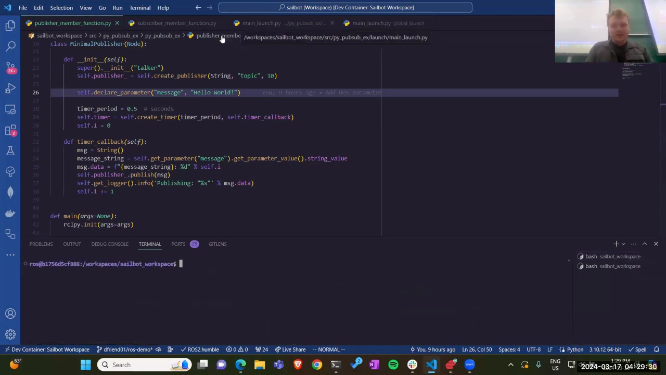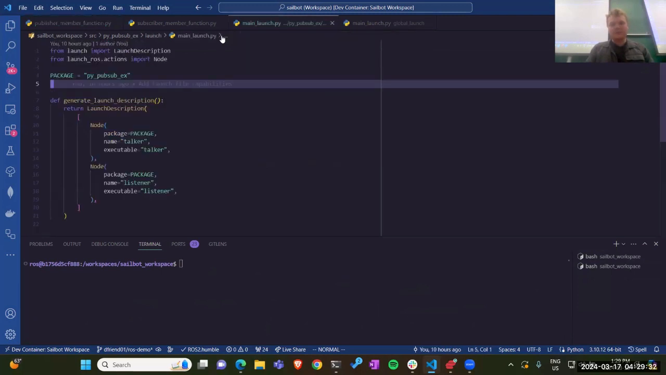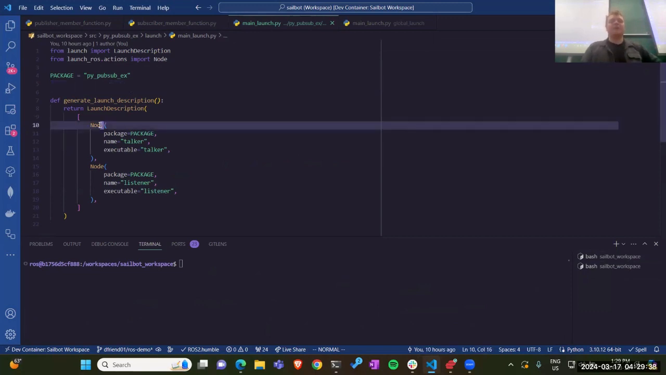I actually created a launch file for this demo here. What this launch file does is pretty simple. All it does is say, hey, I want you to launch both the talker and the listener in the same process. Pretty simple. And you can execute this launch file with the following command, ros2 launch. ros2 launch is what actually runs these launch files.